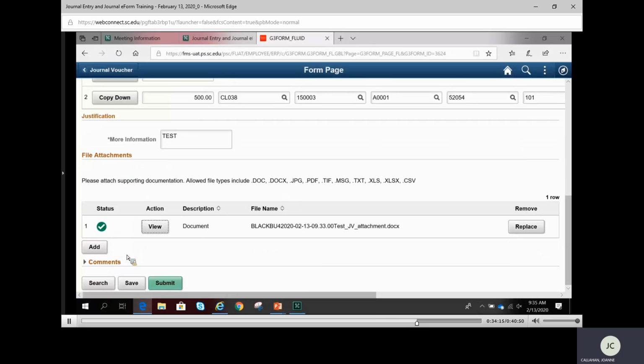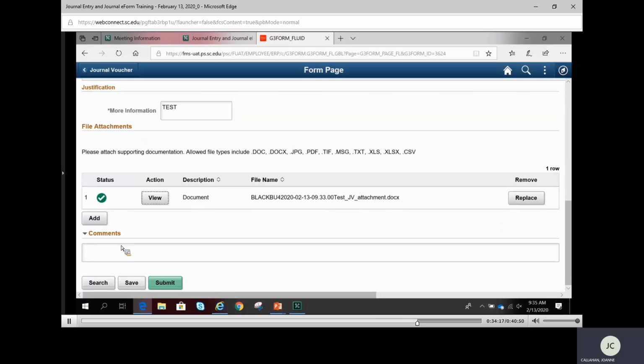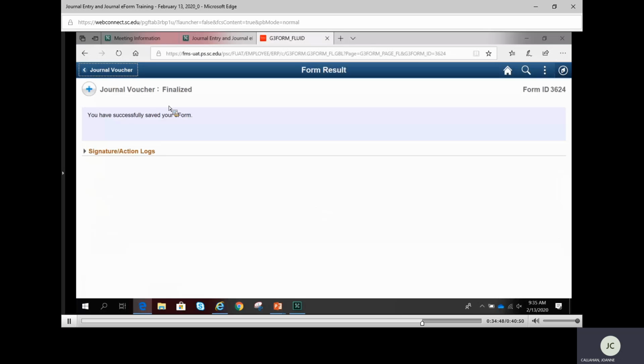And remember, I told you it gives you another little area for some additional comments. This may be something that you want your approver to be aware of. So you can add as needed here, right? So now I am done. I've kind of done everything that I needed to do to this journal voucher. I have 2 options. Now I can save it. That would allow me to come back and make any updates to it, or I could go ahead and submit it and put it through the workflow. So in this example, we're just going to hit save so that we can look at it again in our update environment. So I'm going to hit save, and it's telling me that you have successfully saved your eForm.